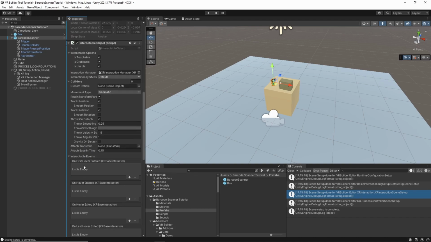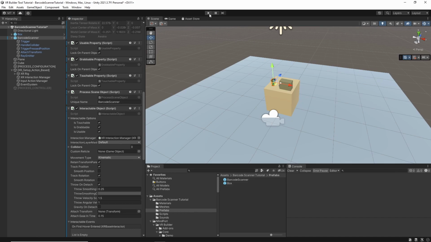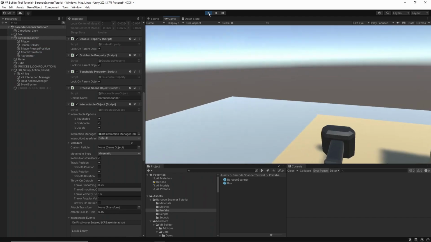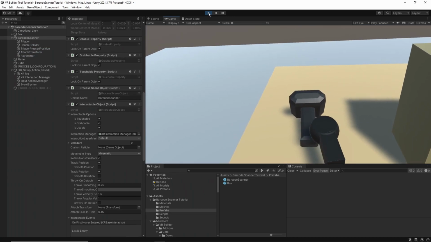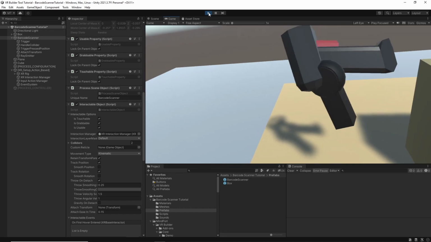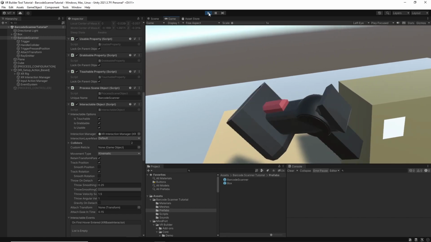And VR Builder also added this interactable object, which is the component that makes the object interactable in VR. This is an override of the grab interactor from XRIT, and it works much the same way. If we try pressing play right now, we can see how the object is grabbable. We can see that we can grab it from any angle right now.